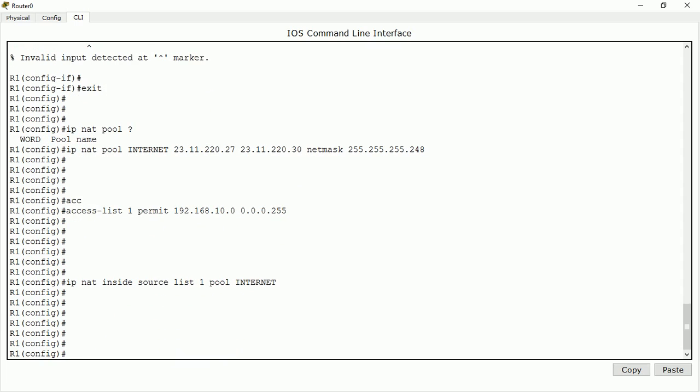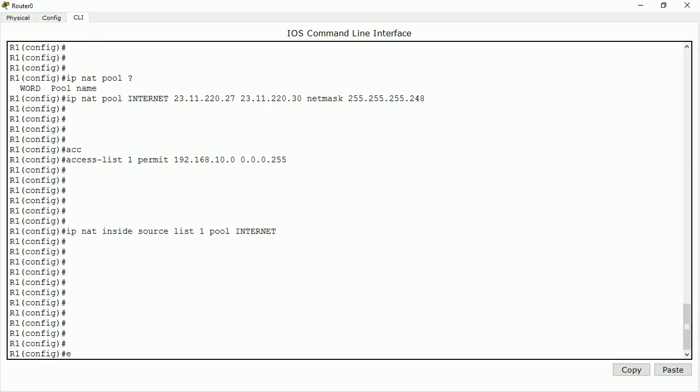Okay, so we've actually done the 4 configuration. First of all, you need to assign your NAT to your interfaces, your in and out. Secondly, you create a NAT pool, which we've done here. And thirdly, you create an access list, which we've done here. And number 4, we create a pool of IP addresses, we've done. So what we need to do now is an exit.